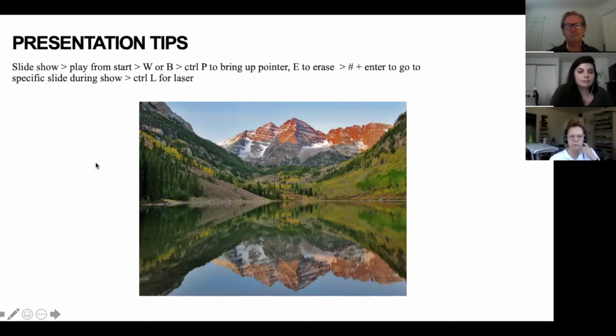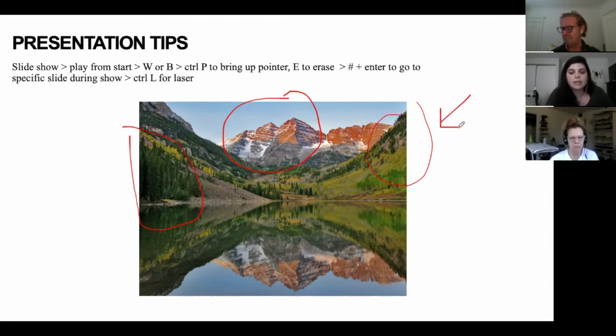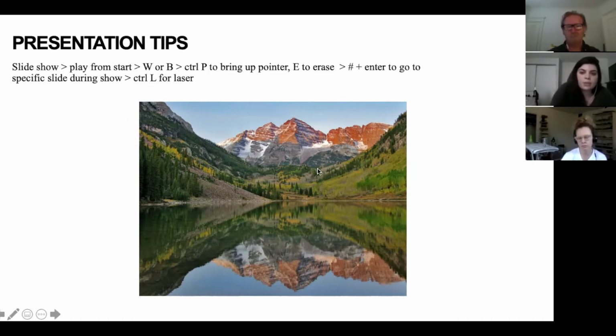And then, as you can see here, I just have a regular mouse, but if I click Control P or Command P on a Mac, I can circle things, outline them however I want, draw arrows. And then just to get rid of that, all I have to do is click E, I can erase it. Click Control P again, it goes back to a regular mouse.